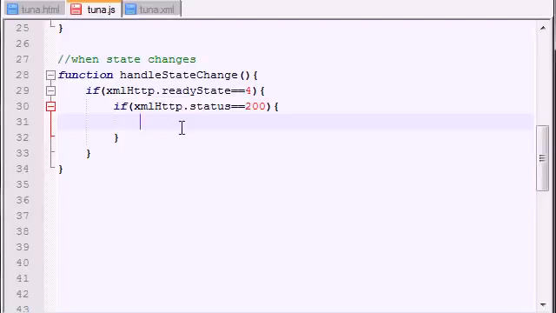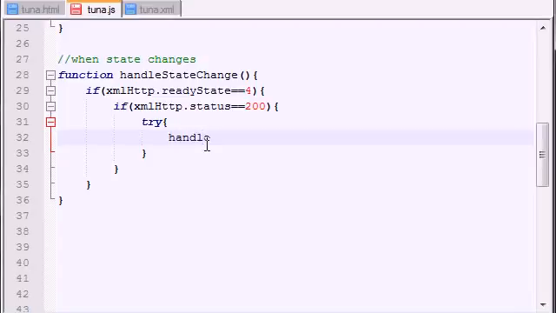Now, we check the ready state and also the status, and if we meet these two conditionals, then it should mean everything is working properly. In addition to that, we want to put this in a try catch statement, because even though everything may be communicating properly, you still want your code to run effectively. So handle response. This function right here is basically going to handle the response.